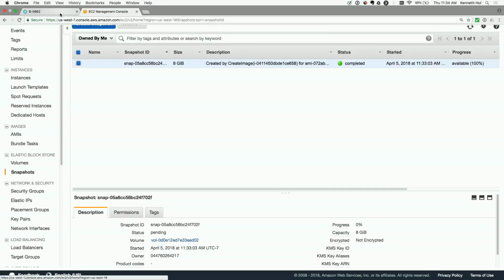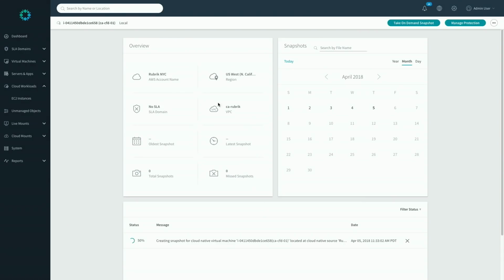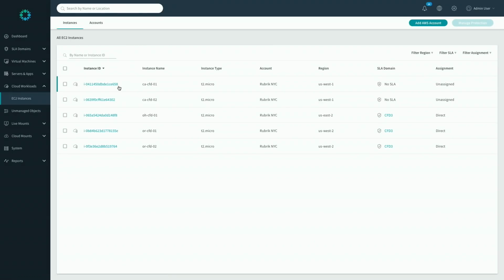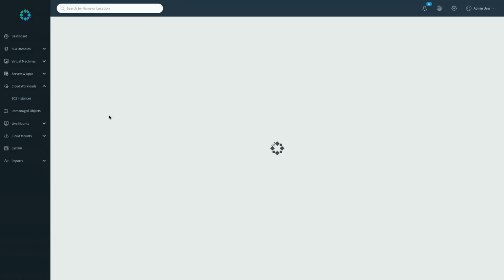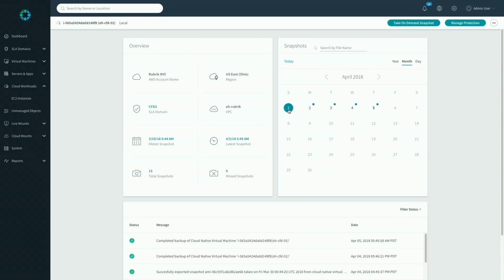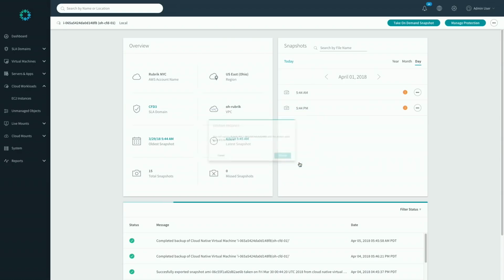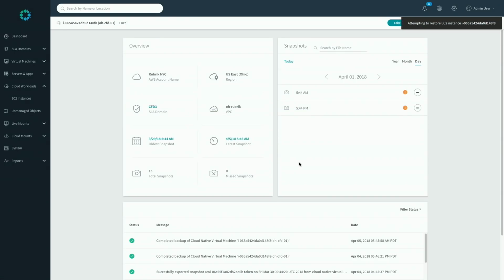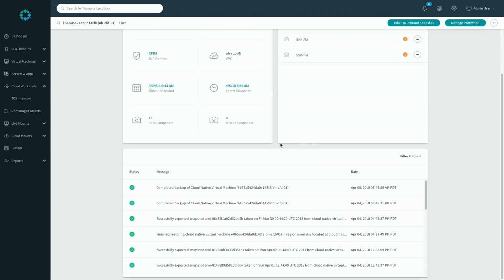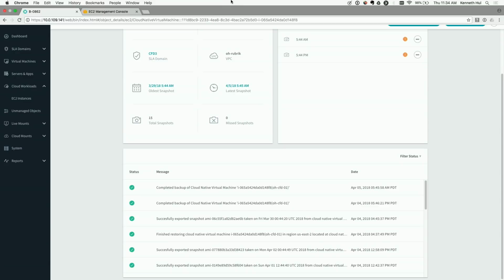So let me go back here. And just for the sake of time, I will go to an instance I already have. Snapshots is already done. Let me see, US West 2. So I've got a number of snapshots here. So I'll go to one from April 1st. And click here, you see that I can just do a restore. Hit the restore button. Give it a second. And you see it launched.